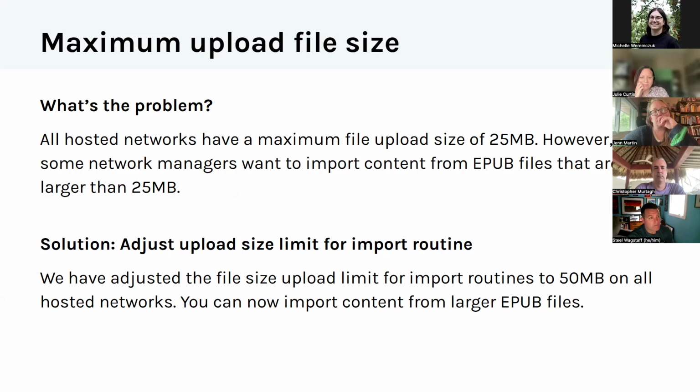So we made a change for all the hosted networks. There's still a 25 megabyte file upload limit, but when you're using the import feature, you can now upload files up to 50 megabytes, which means if you have larger EPUBs that are between 25 and 50 megabytes, you can upload them and Pressbooks will be able to handle that import without issue. It's a pretty niche concern, but there were a few people that had a legitimate desire to bring in EPUB content through this method, and were hitting that limit, and so now it's been raised.